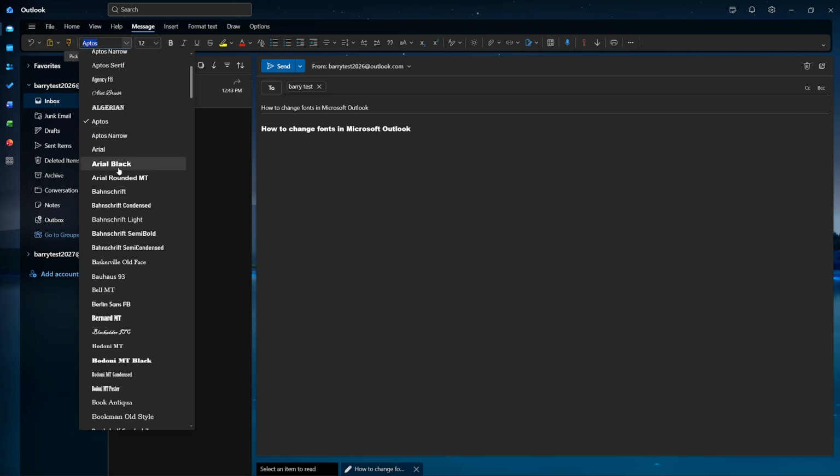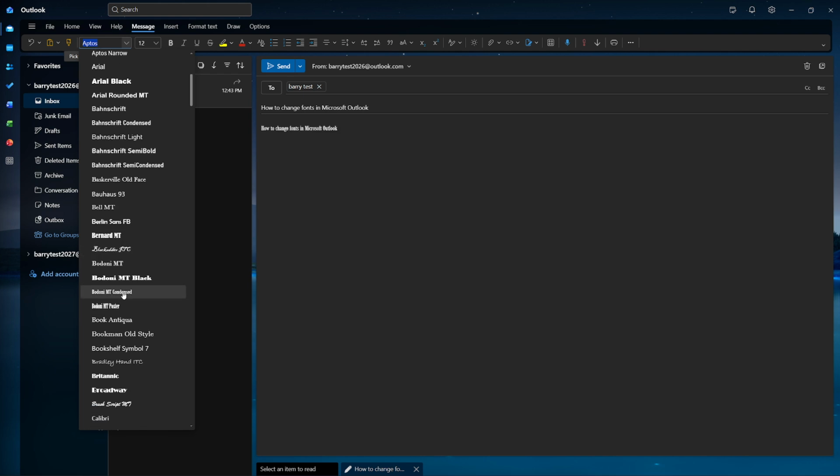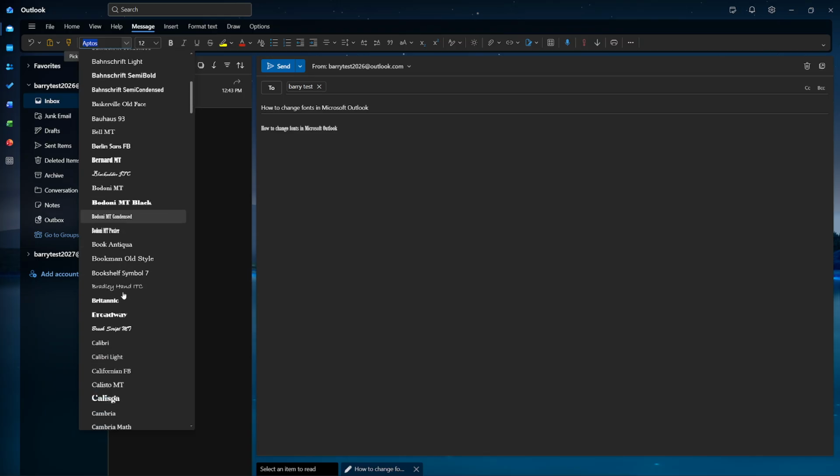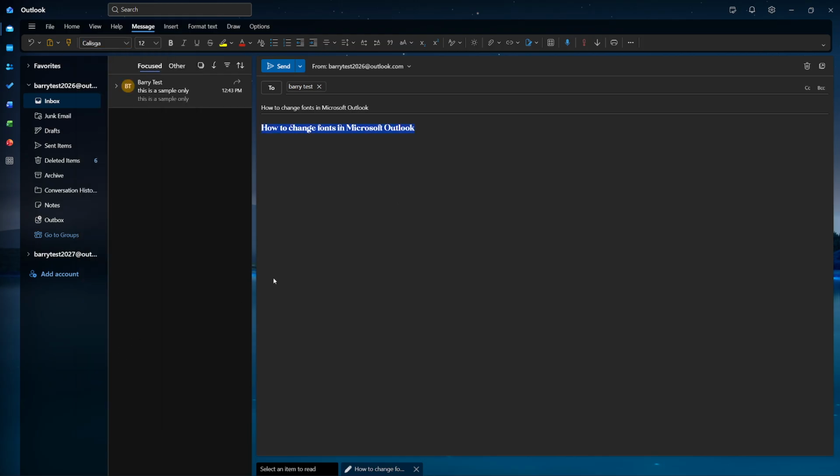Now, choose your font size or color from the toolbar. The font drop-down shows a list of typefaces. Pick something clean and widely supported, so your message looks good for everyone. The size menu lets you increase or decrease how large the text appears. Most emails are comfortable to read around 11 or 12 points, but adjust as needed for emphasis or accessibility.